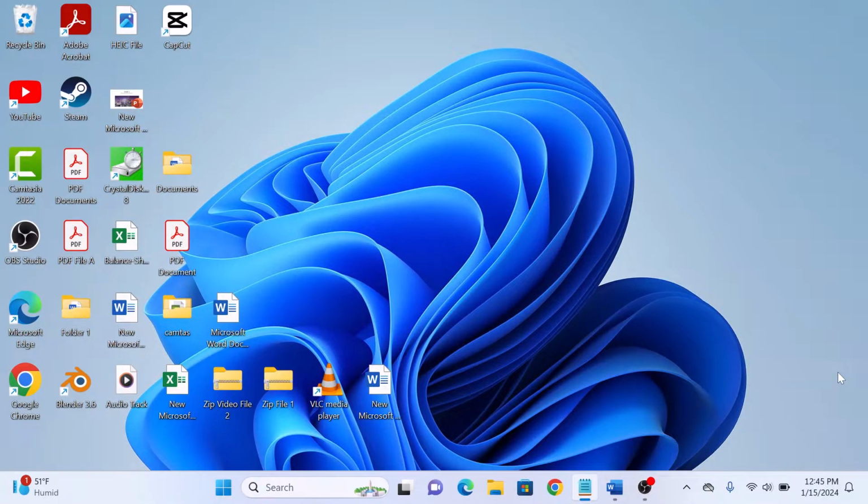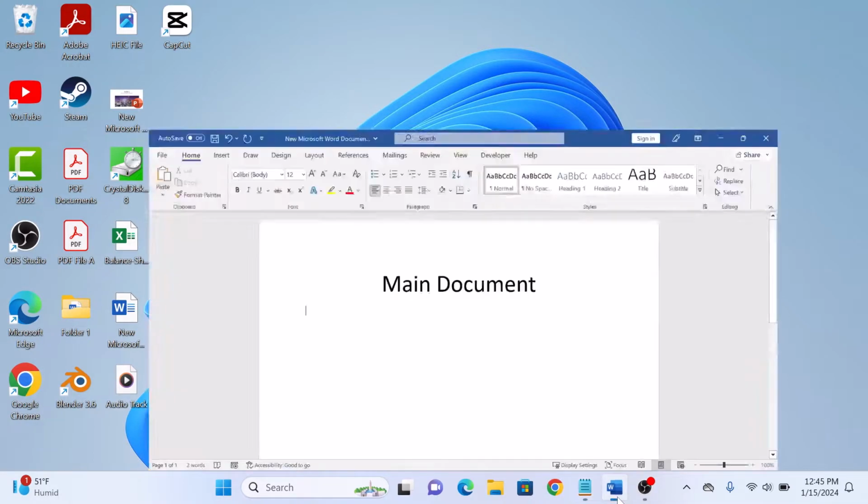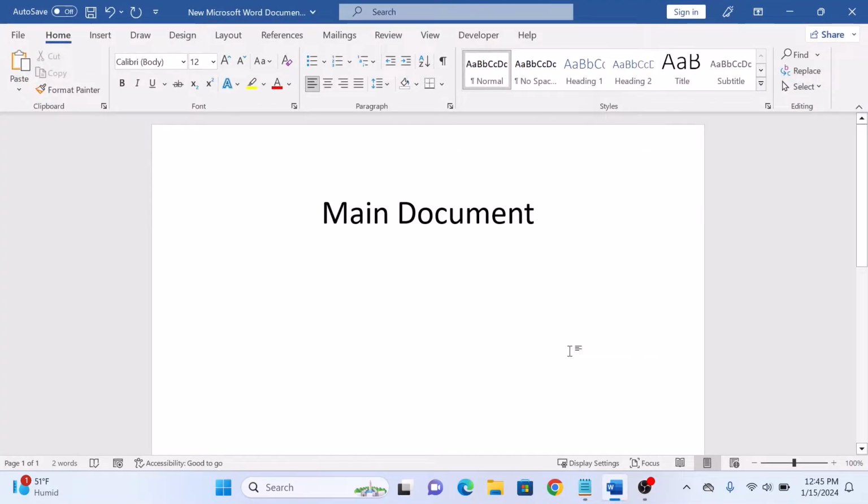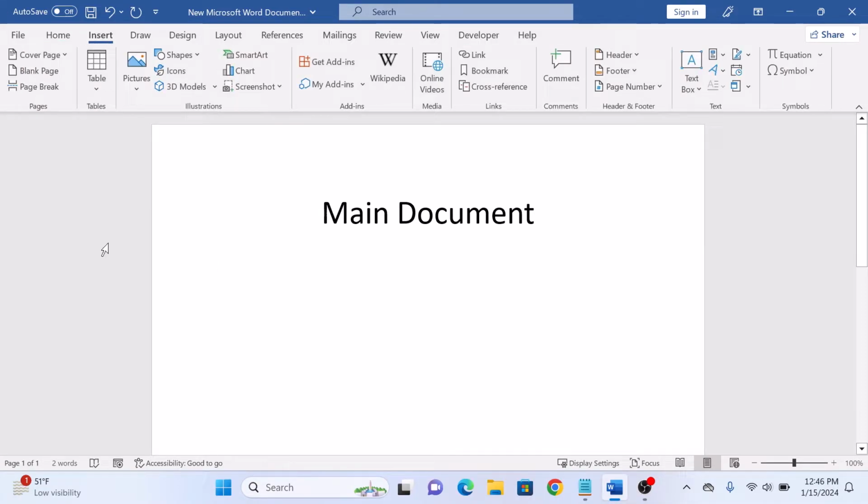To merge multiple Word documents, open your main Microsoft Word document. So this is our main document. Now click on the Insert tab in the Word ribbon. So click on Insert tab. In the text group, you will see a drop-down arrow next to Object. So click on it. Here, select Text from File from the drop-down menu. So click on it.